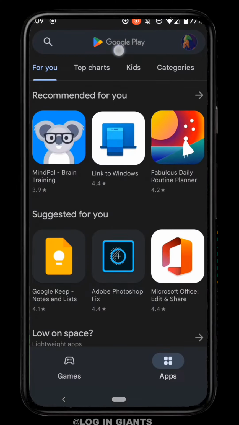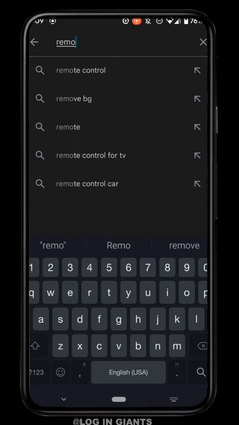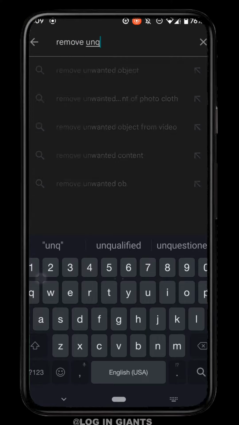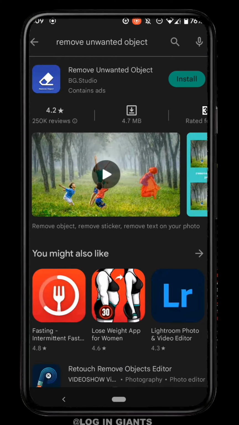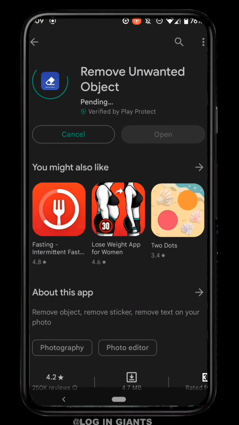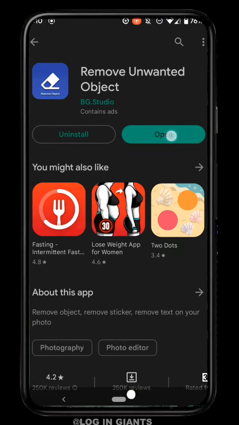First, you need to download one app called Remove Unwanted Object. Then you need to download this app. You can easily get this app from Play Store. Once the app is downloaded, you need to open this app.